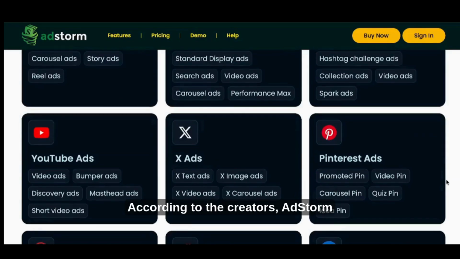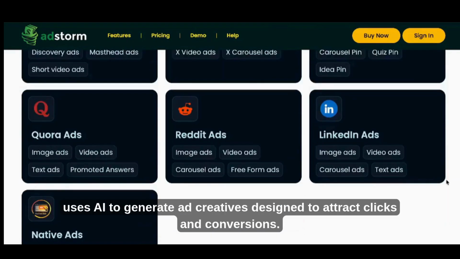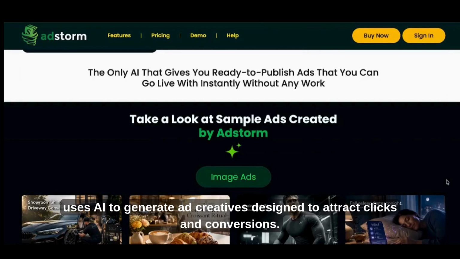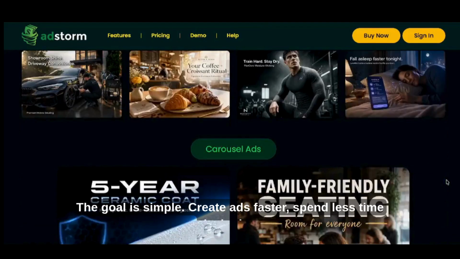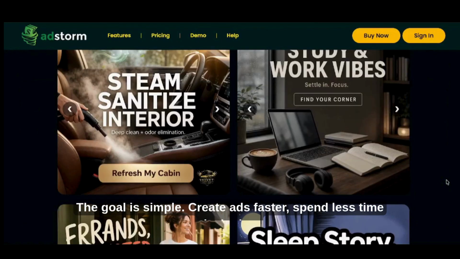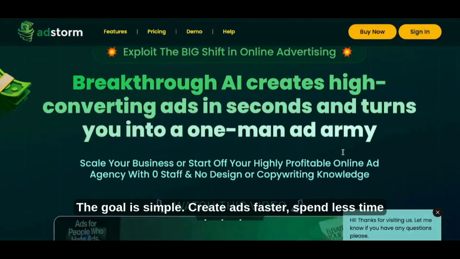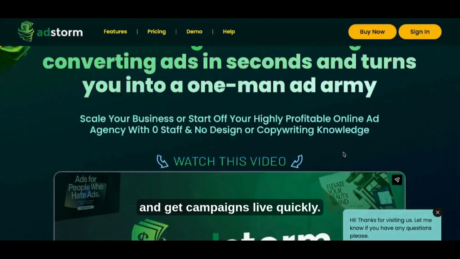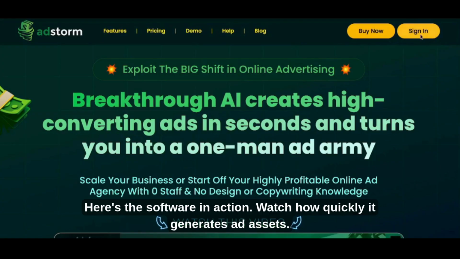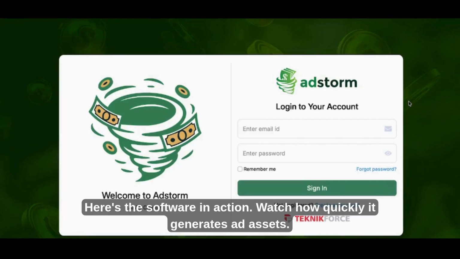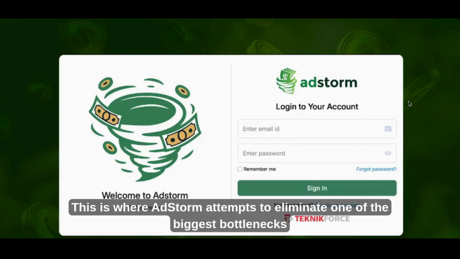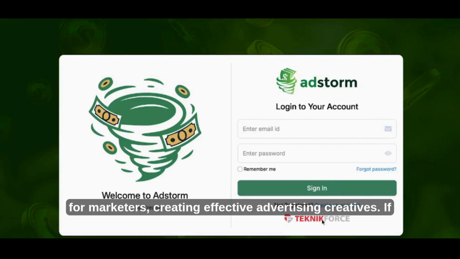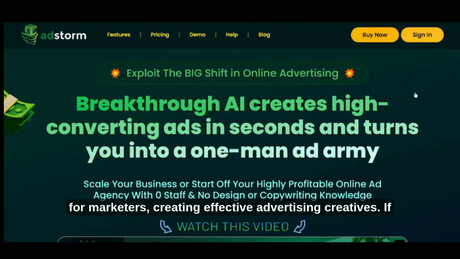According to the creators, AdStorm uses AI to generate ad creatives designed to attract clicks and conversions. The goal is simple: create ads faster, spend less time designing, and get campaigns live quickly. Here's the software in action. Watch how quickly it generates ad assets. This is where AdStorm attempts to eliminate one of the biggest bottlenecks for marketers: creating effective advertising creatives.